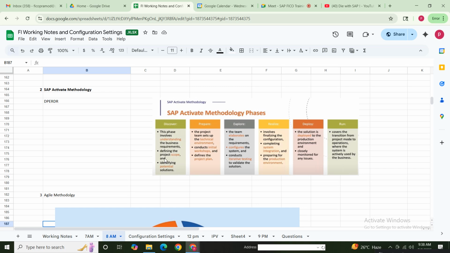Defining the project scope, yes, we'll define. During the project preparation phase, we'll define the scope: what are the different modules that need to be implemented, and what applications need to be brought into the SAP system. So we'll decide that at the project preparation phase.